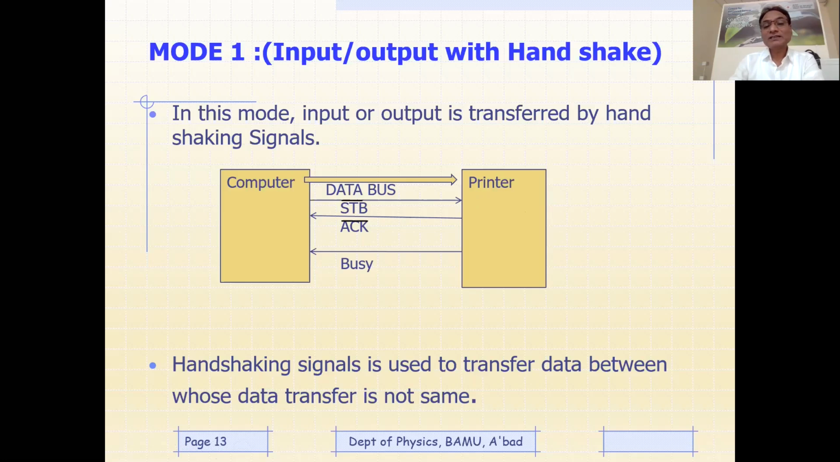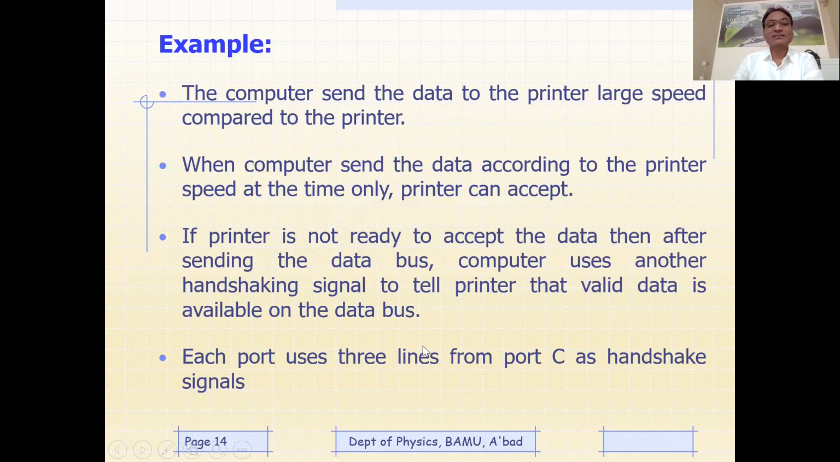These three signals are going to be exchanged: strobe, acknowledge, and busy. This exchange of signals is nothing but handshaking that we have already discussed earlier. This is the same example which I have explained. The computer sends data to the printer at a larger speed, because the computer has larger speed as compared to the printer. When the computer sends the data according to the printer's speed, only then can the printer accept. Otherwise, what will happen?